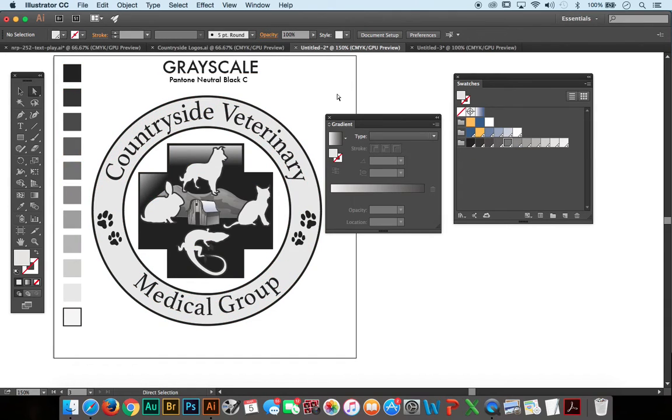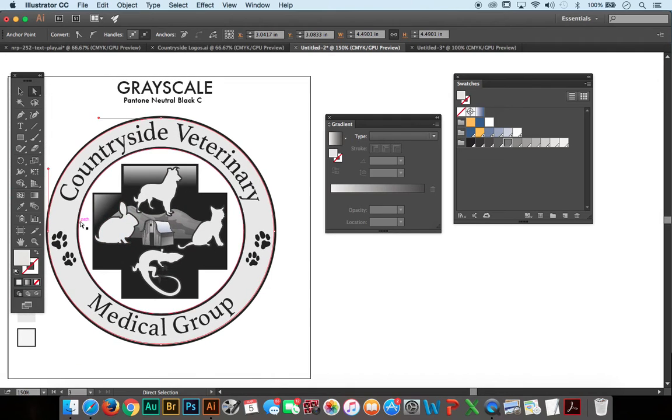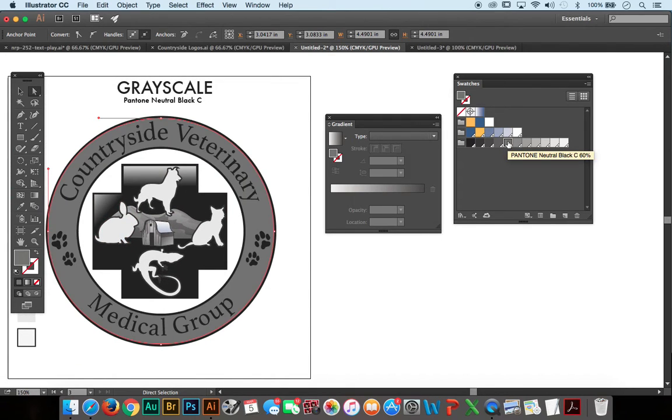It can't differentiate between tints. So in its mind, it's all Pantone Neutral Black C. So that won't work. So that means that I actually have to select things and work a little harder on them. That's all. So I'll select this circle here, and I'm going to change its color. That's a little too much. I think that could work.